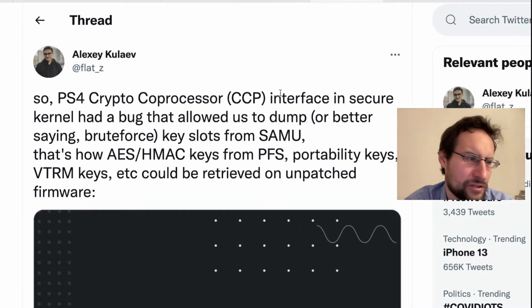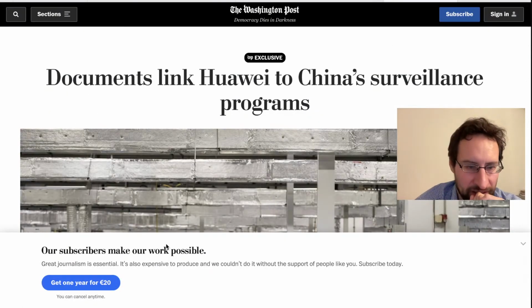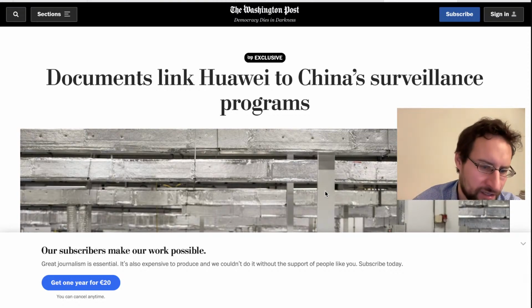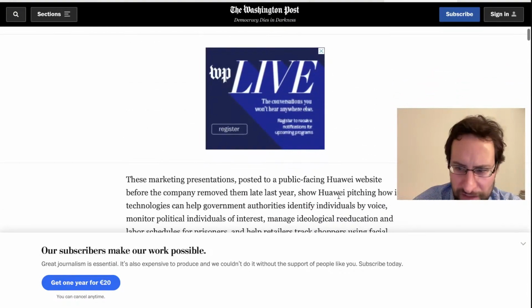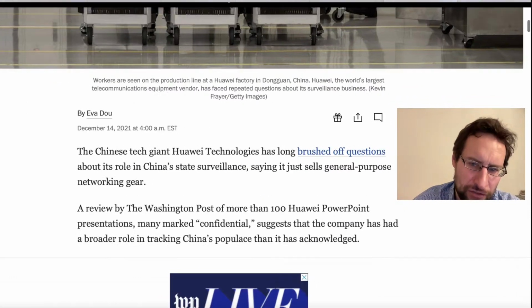And we also saw recently that the AMD implementation for secure virtual machines was compromised in a similar way. Last but not least, documents leak that link Huawei to a Chinese surveillance program. Yeah, you probably want to subscribe there. So yeah, no surprise there. Just shouting out the obvious.